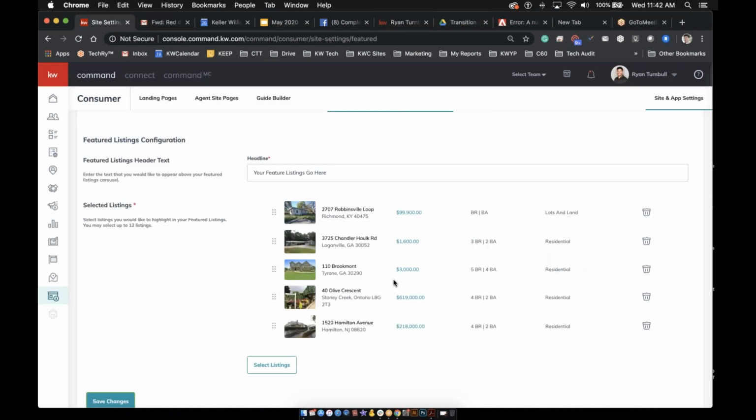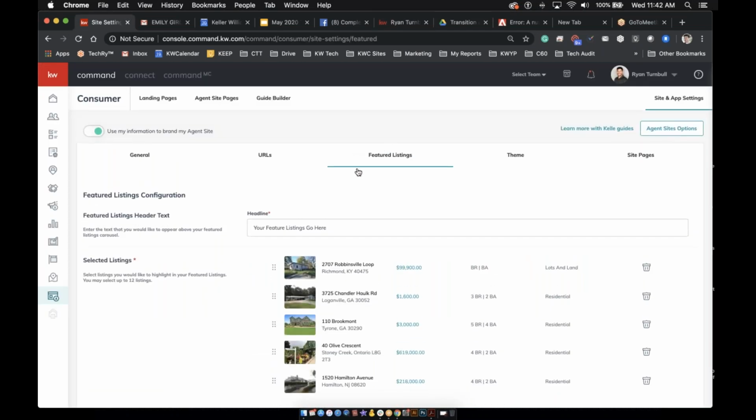Okay, so in order to have these featured listings settings available, you have to jump into the consumer app guide and turn on featured listings and then skip the rest. Just bounce right through all of those because we just want to set this up on your agent site.